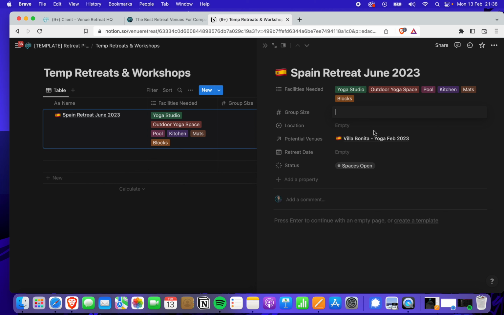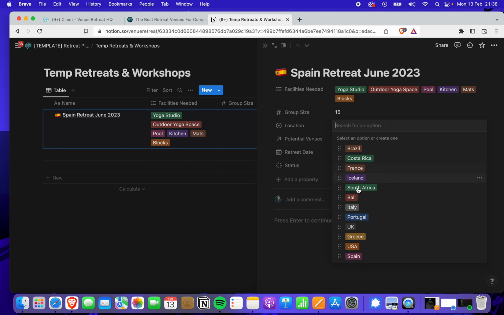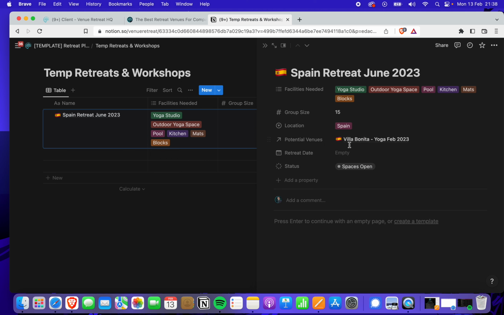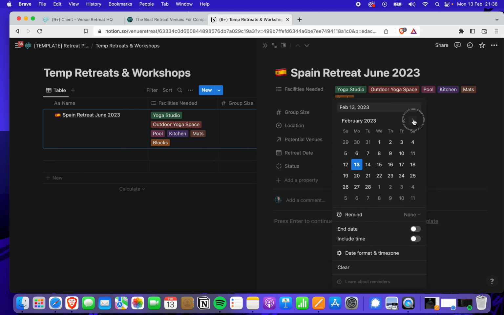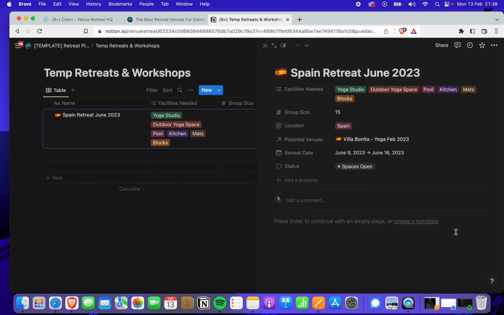And let's say our group size for this retreat is going to be 15. And our location, I've added some examples here already. Let's say Spain. We're pretty much happy with different locations in Spain. And our retreat date is in June. So let's go to June. And let's say it's a week-long retreat. So we're going to get there on a Friday, and we're going to have an end date, and we're going to leave the following Friday. Okay, so we've got our retreat date, and then we've got the status.